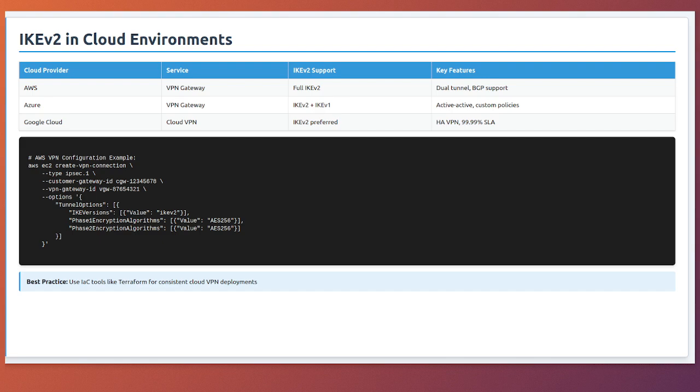Google Cloud VPN has evolved significantly. Their Cloud VPN now supports high-availability configurations with automatic failover. Google's implementation is particularly strong in its BGP integration, making it excellent for dynamic routing scenarios. They also provide comprehensive metrics and logging, which helps tremendously with troubleshooting.